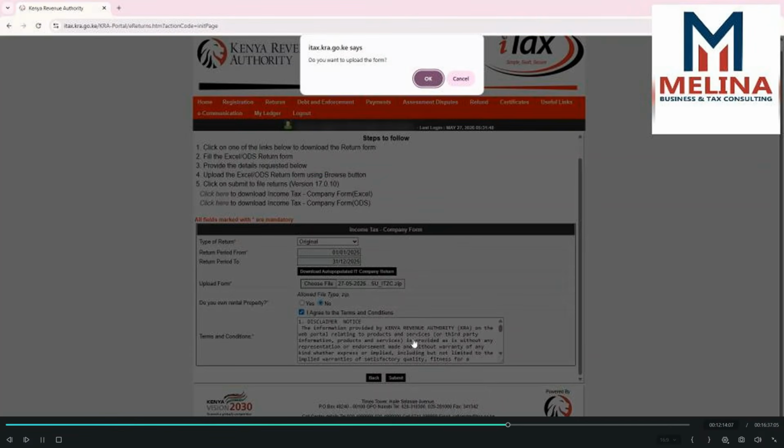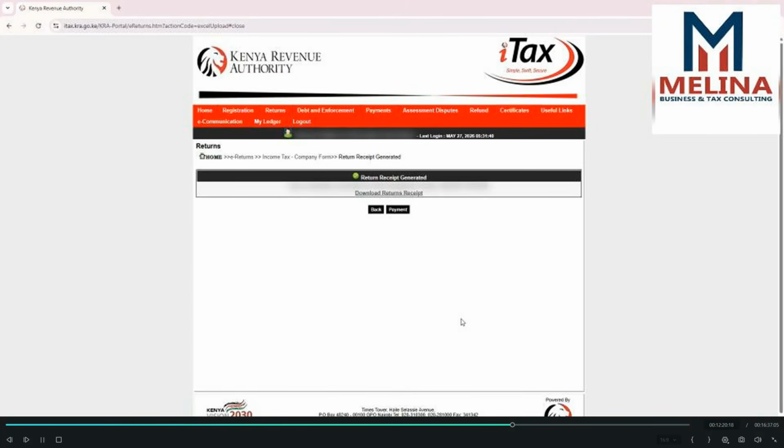So the moment we click submit, it's going to ask us, do you want to upload the form? And we click OK. So our return has been submitted successfully. And once it has been submitted successfully, you're going to get a tick, which is a green one, showing a good thing. Then you are going to get the download return receipt. So this will be our acknowledgement. So we can download that and see how it looks like.